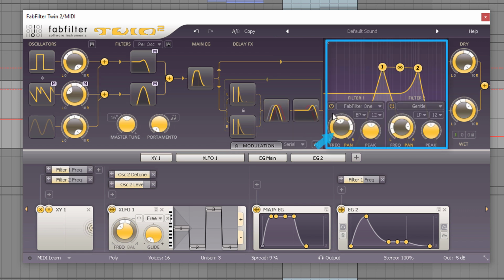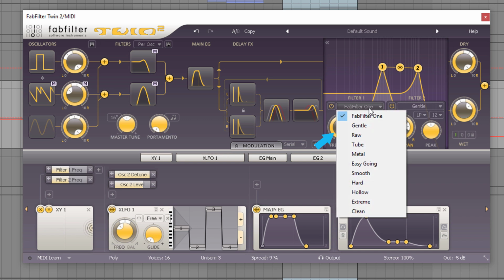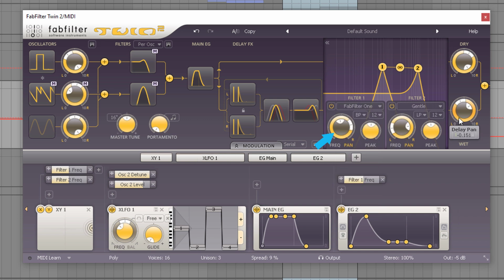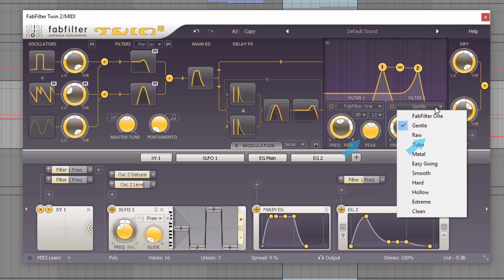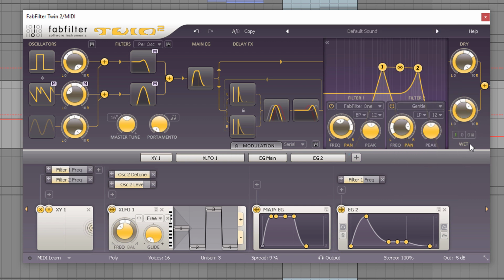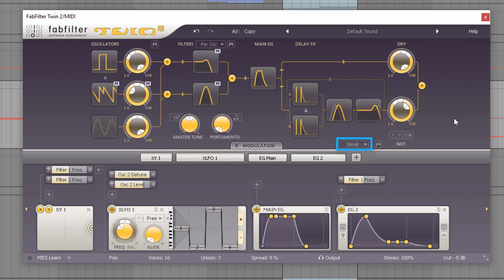First, a bandpass filter on FabFilter 1 filter type, and a low pass filter, and both of them are on huge resonance. The low pass filter is on gentle, so both of them are pretty nice and clean filter types. And these are on serial mode. So this creates a very nice, lush, filtered, analog kind of sound to this pad.